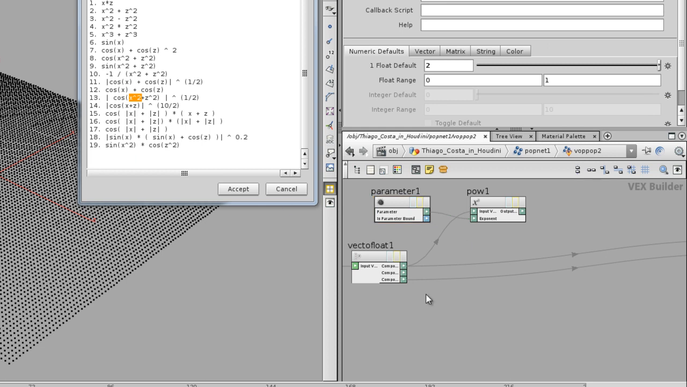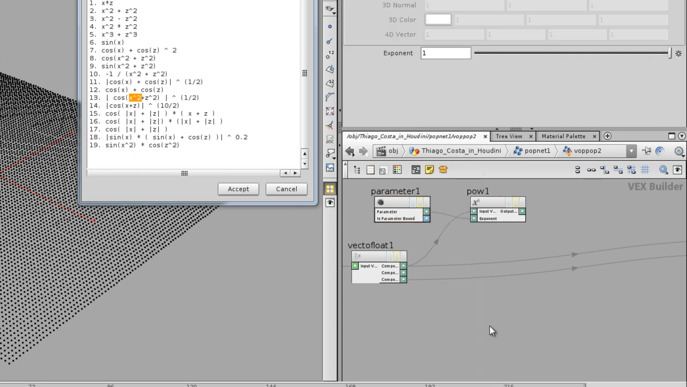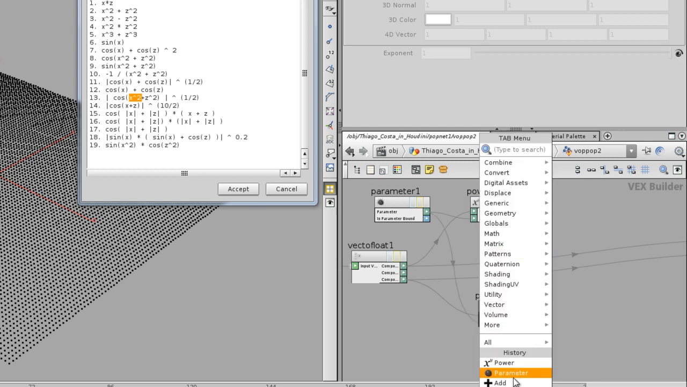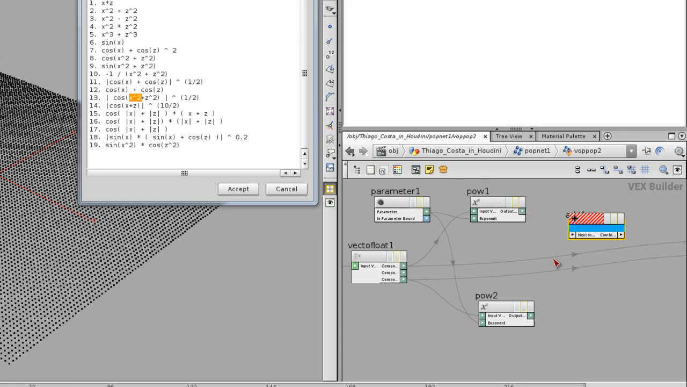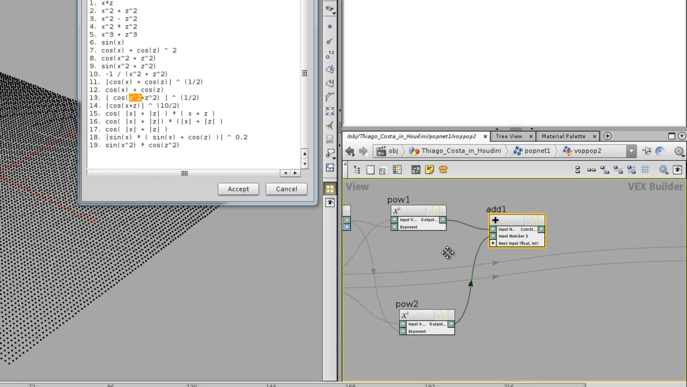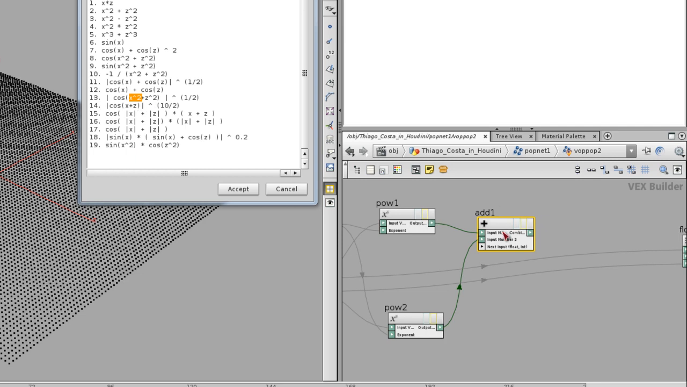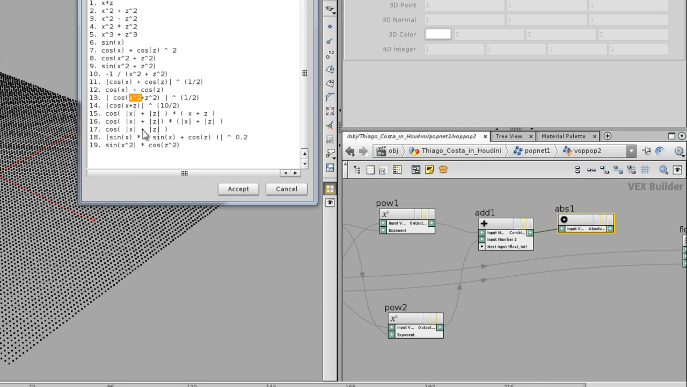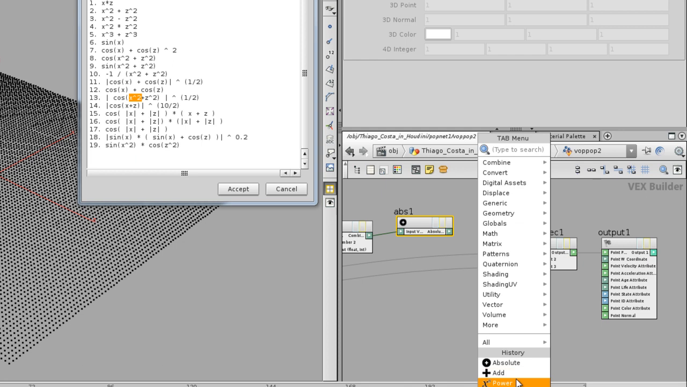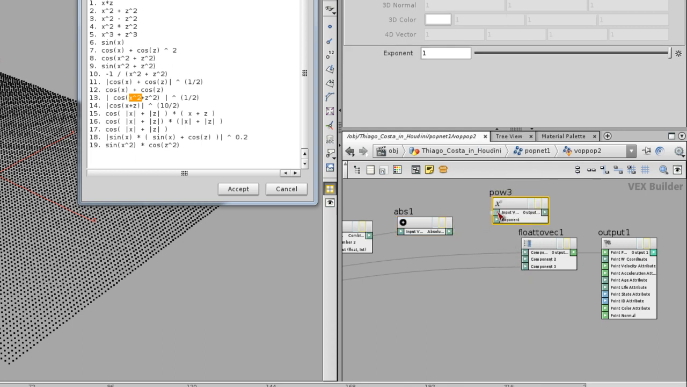Then we need another power for the z, which gets the same exponent. Then you're gonna add those up, and once you add them up, you're gonna need the absolute. So we're gonna get the absolute of this, and you're gonna raise that to a half. So we're gonna need another power, and this one is gonna be 0.5.